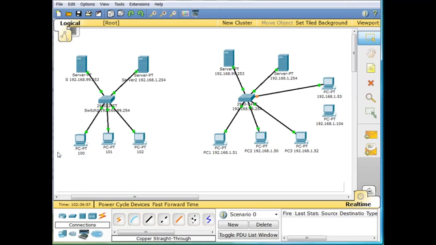So we're going to do the same configuration over on this network. We don't have the configuration set up, so we're going to do it over here. What we did over here, we'll implement over here.